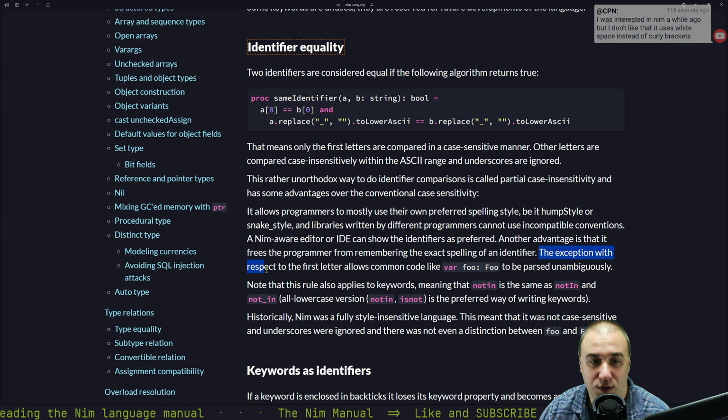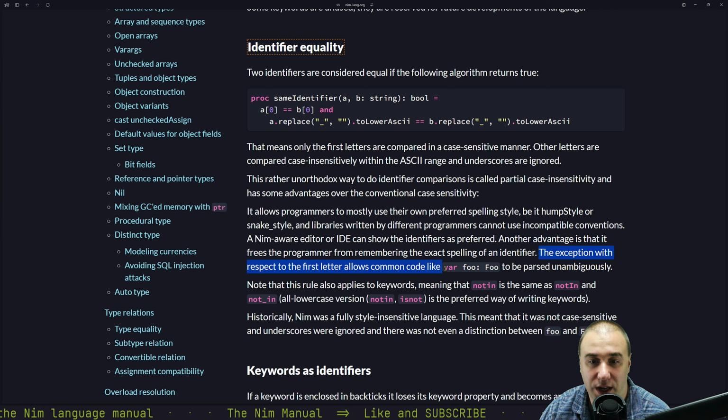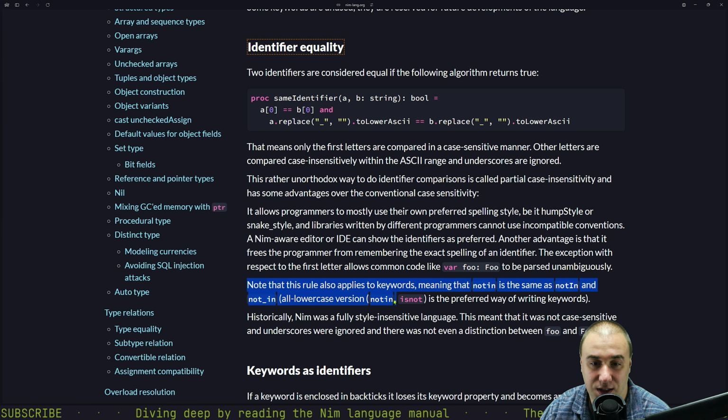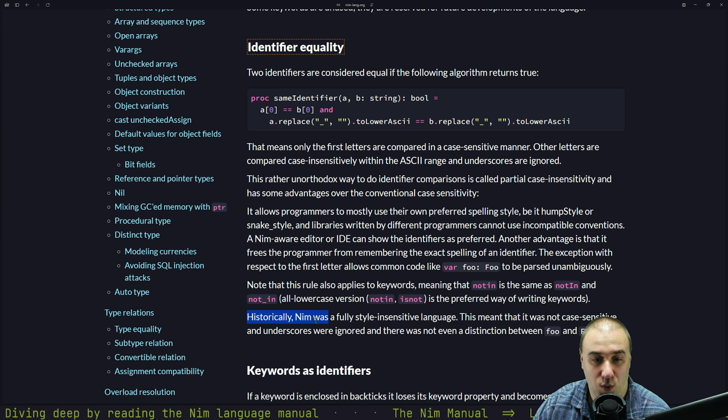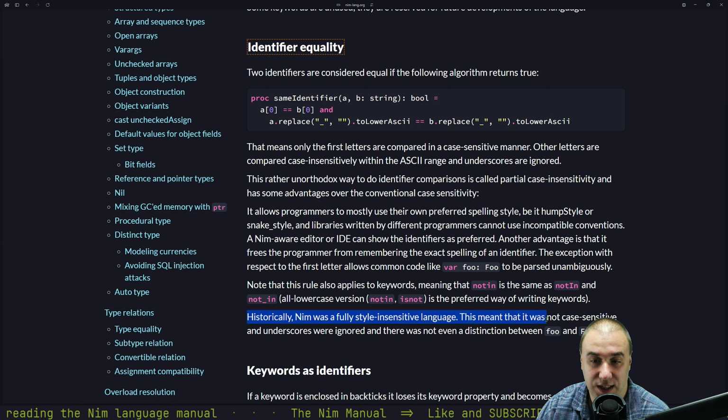The exception with respect to the first letter allows common code like var foo: Foo to be parsed unambiguously. Yeah, because types are supposed to start with a capital letter. Note that this rule also applies to keywords, meaning that notin is the same as not_in. Oh, that's crazy. And notin, a lowercase version, is the preferred way of writing keywords. Historically, Nim was a fully style insensitive language. This means that it was not case sensitive and underscores were ignored. There was not even a distinction between foo and Foo.